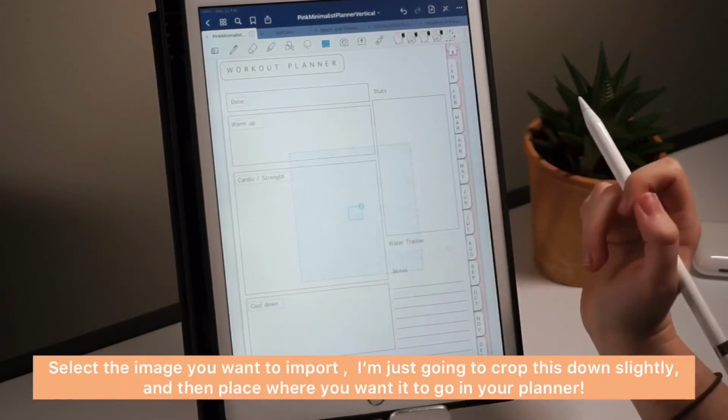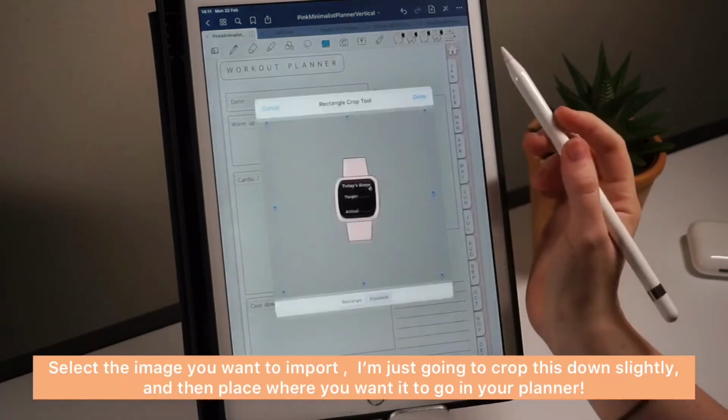Select the image you want to import. I'm just going to crop this down slightly and then place it where you want in your planner.